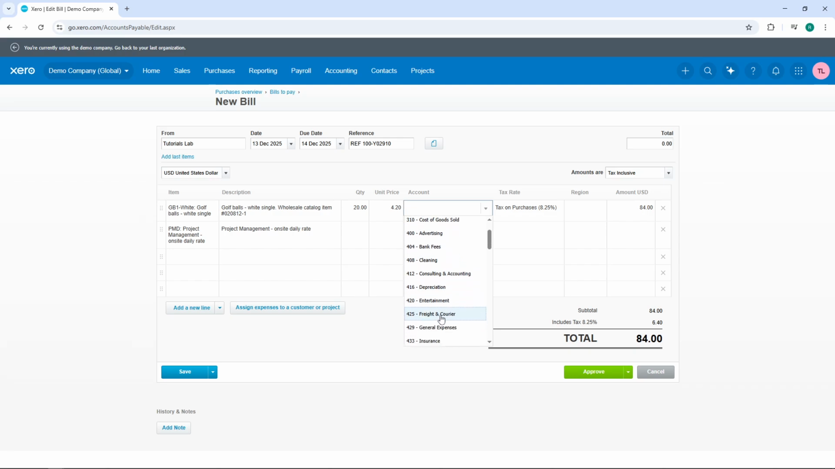Once you've finished filling in all the details and configuring your purchase invoice, click on Approve. This finalizes the entry and records the bill in your system, making it ready for payment processing. And that's it. You've successfully entered a purchase invoice in Xero, keeping your financial records up to date and accurate.